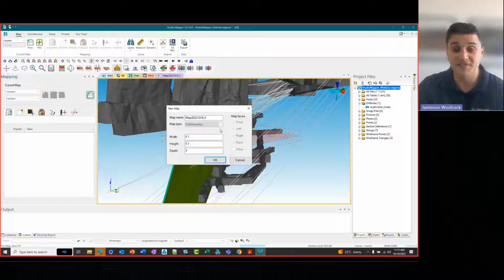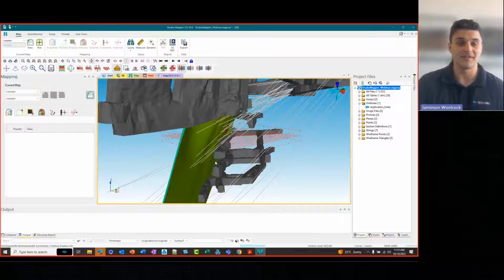So you can add additional map types there. For this demonstration, I will be just making a full heading. So the face, the walls, and the backs. Now you can use the laser disto to get accurate measurements of your cut. So width, height, depth. It's recorded what I used last, so I'm just going to continue with the same ones.